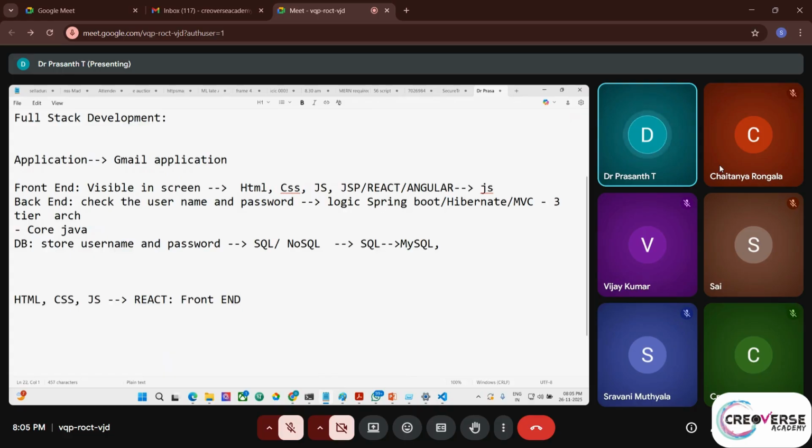Apart from this, in the back end, we are going to discuss Spring Boot, right? Along with this, we are going to use Hibernate. Hibernate is for the purpose of connecting your database with your Java code. That's where we are going to use Hibernate. And Spring Boot is for applying the logic.